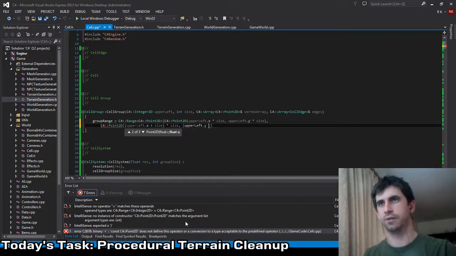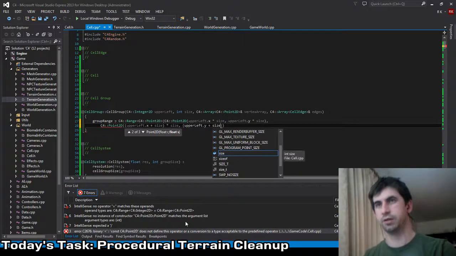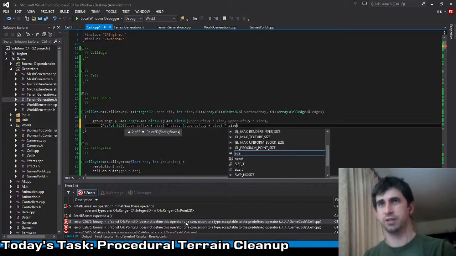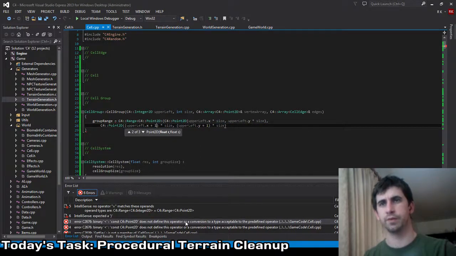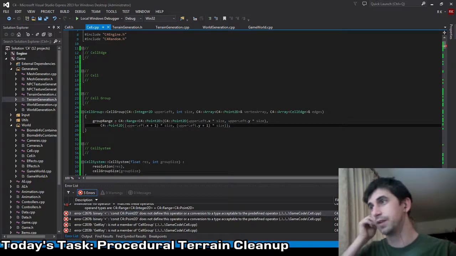Upper left dot y plus size times size. Should this be... no, not size, plus 1. There we go. I'm waiting for it, though.